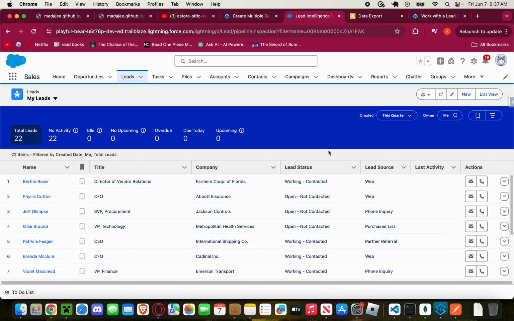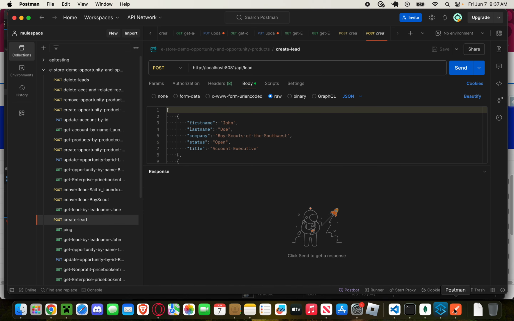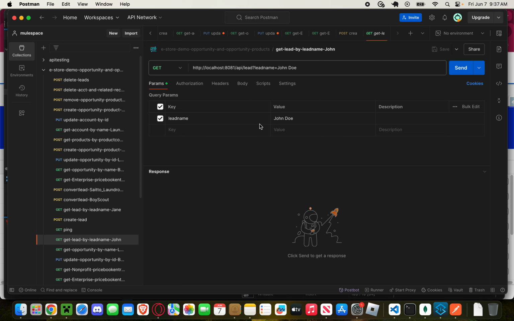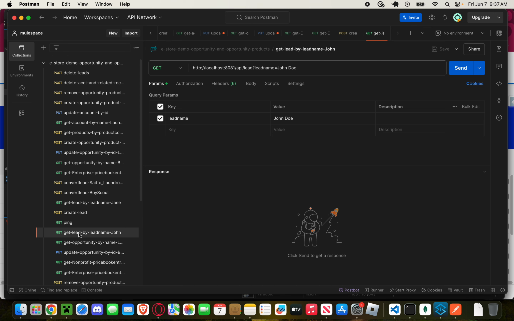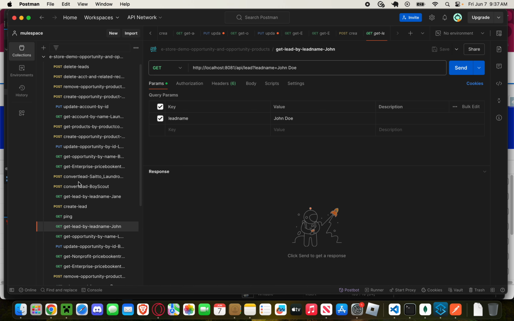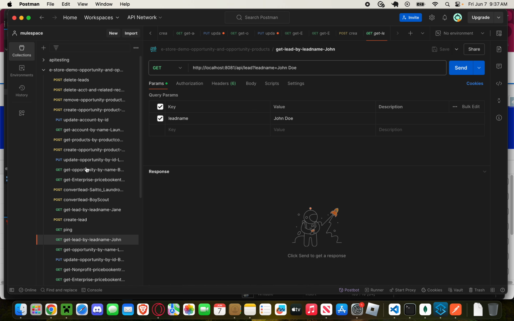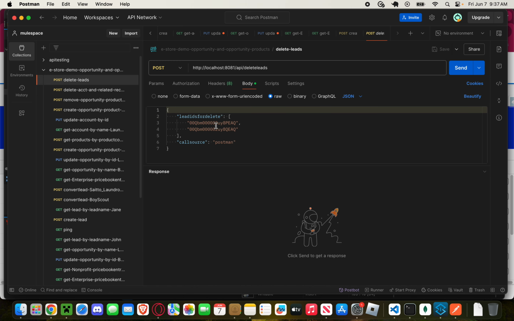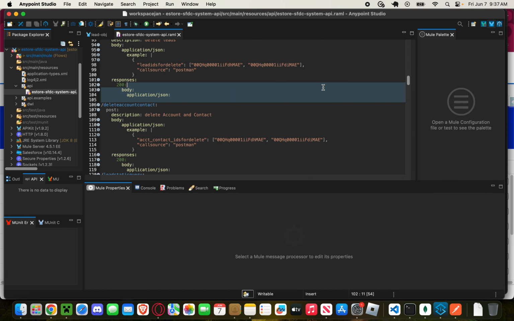And then what we can do is we have this query lead. If I run this, I'll get the lead ID, and then I can pass that in the delete lead resource that I was talking about earlier, like this one. And in that way we can clean up the trailhead playground and run the automation again.